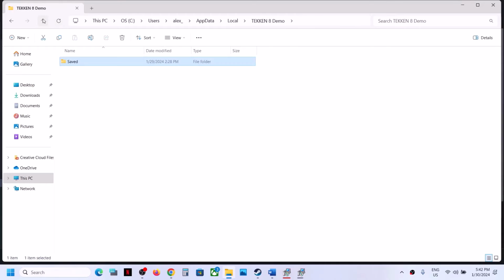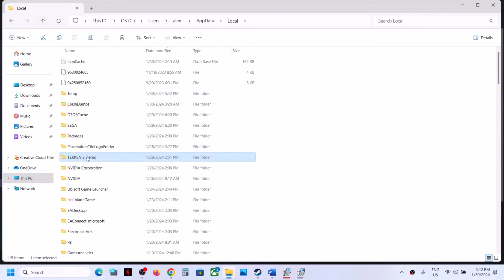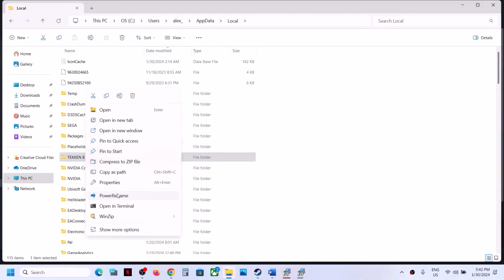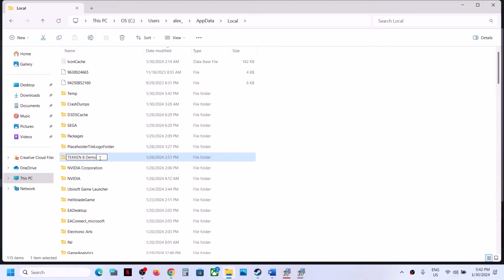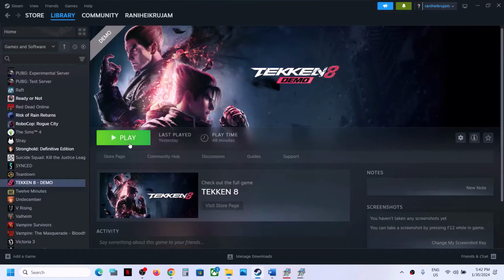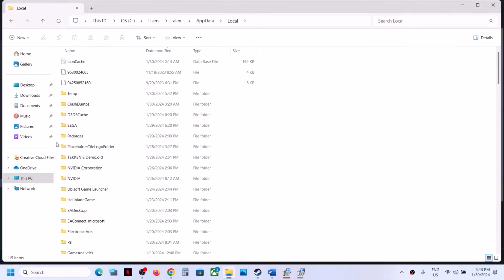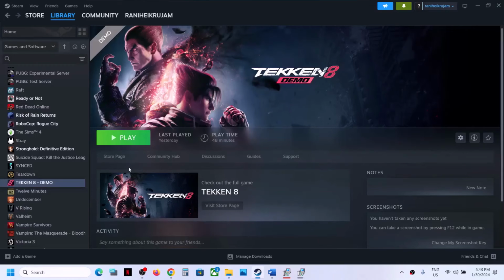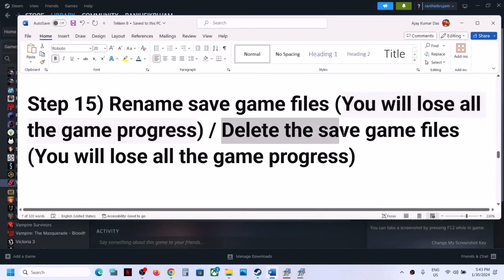So you have to rename this file. So go back and rename this Tekken 8 folder. So you can just rename it whatever you want. So I will just rename it as Tekken demo .old. You can rename it and then you can launch the game. Now, once you launch the game, it will create a new Tekken 8 game folder, and you have to start everything from scratch. If that does not work, you can delete the save game files.